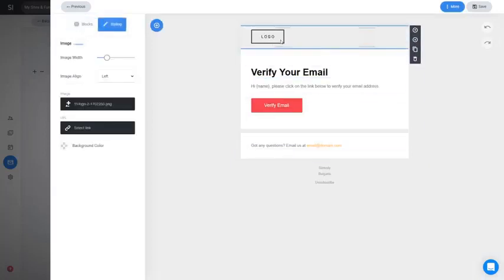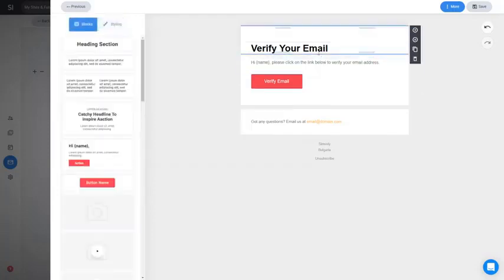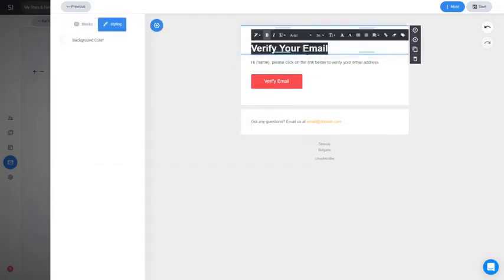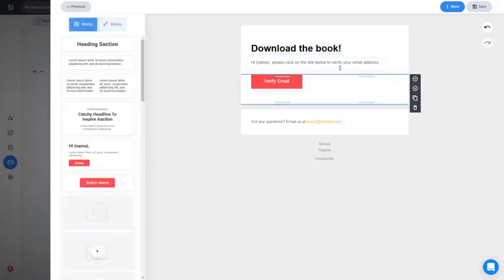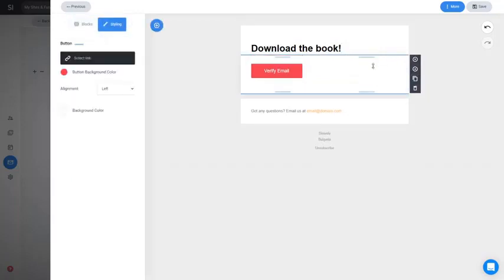It is important to use your branding. If you don't have a logo, you can just type in your name, or just leave it without a header. That is also fine. Here we can change it to, let's say, download the book if it is a book. You can add some extra information. If you don't want it, you can just delete this and create some spacing.